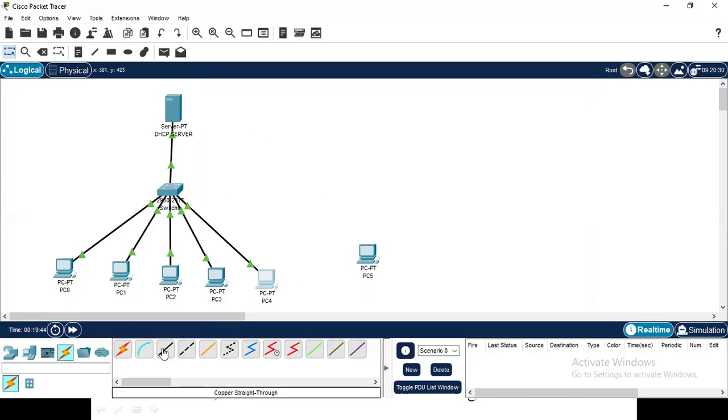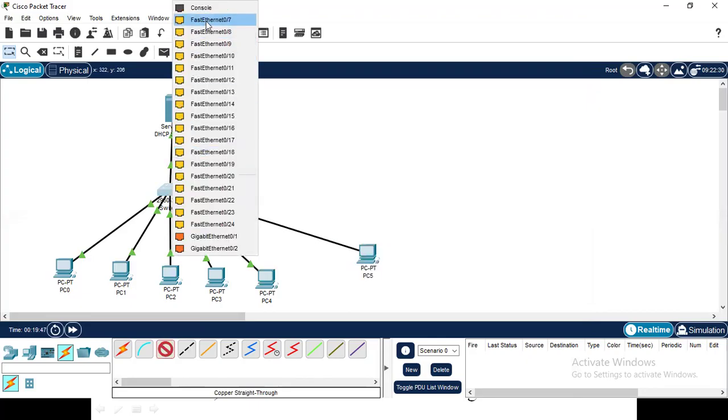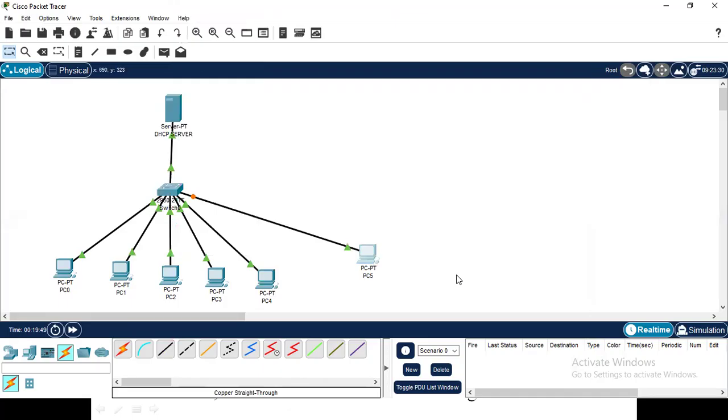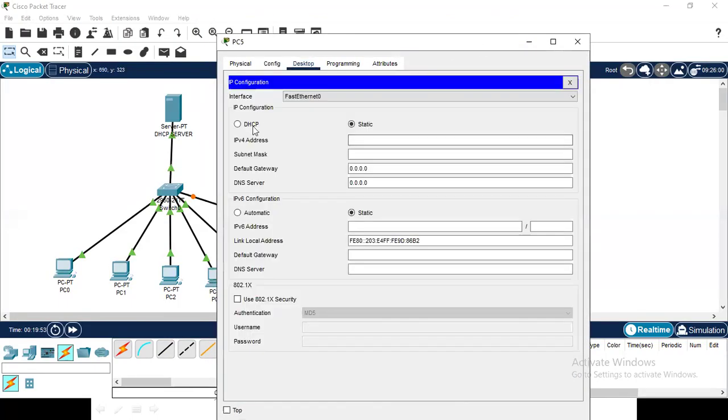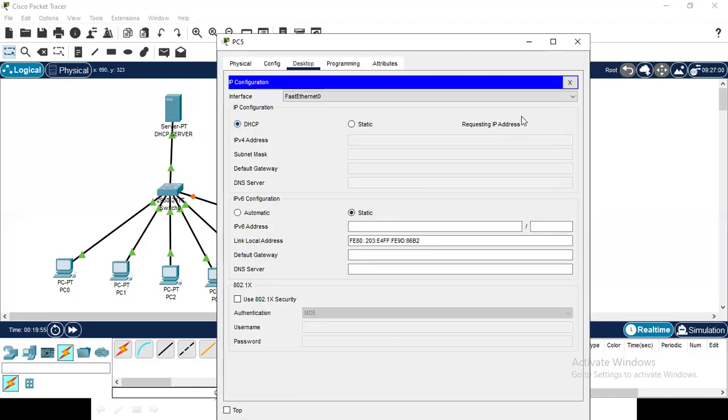Suppose I want to connect one more additional system here. Connect it, and I'm selecting this one and configuring it using the dynamic protocol. Requesting IP address. Look at this: limit exceeded. It has already reached the limit of 5. Since the limit has been exceeded, it shows DHCP failed.